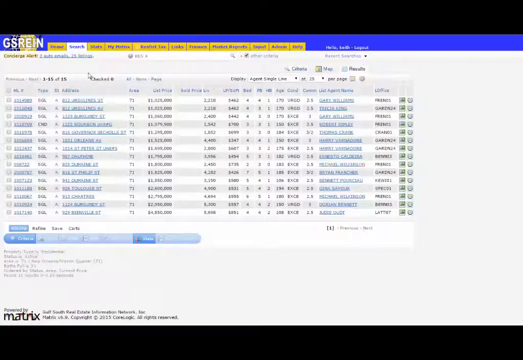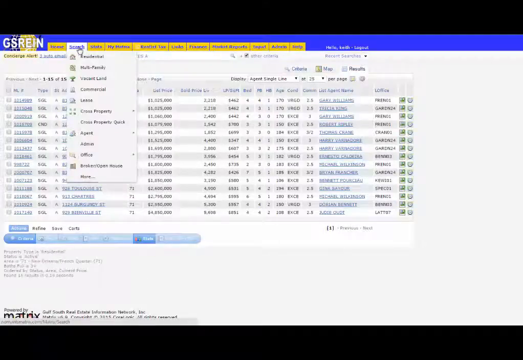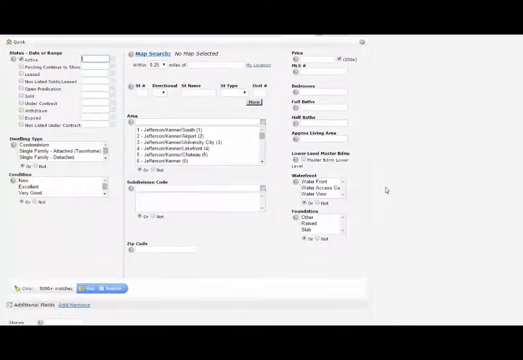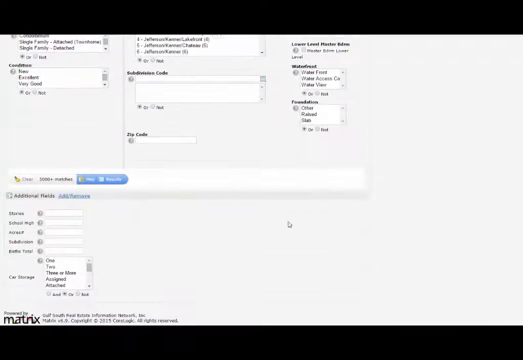Next is under the search area, and if I click on the residential search or any of the search types, I'm just using residential, you'll notice also that sometimes you're in here and you're looking for a certain field, but you may not see that field. So if you're looking for a special field and you don't see it in this list, well, you can simply scroll down a little bit, and then underneath where it has your matches, the map, and the results options, there's additional fields.